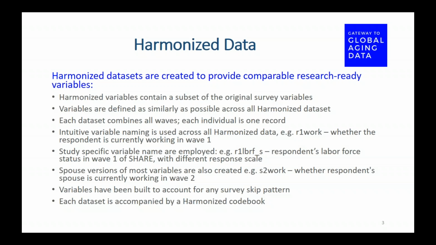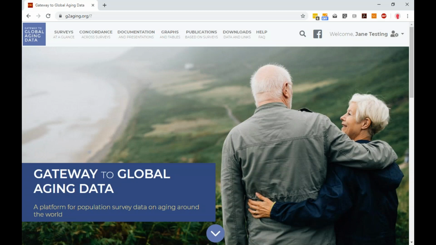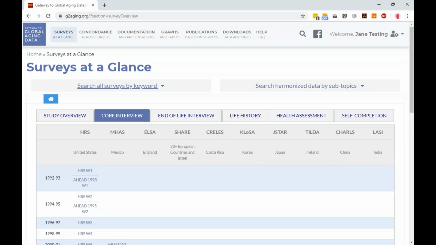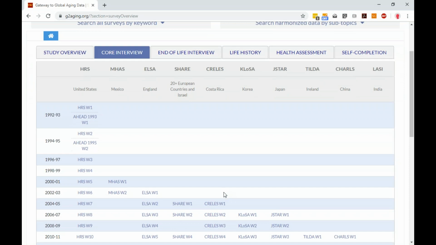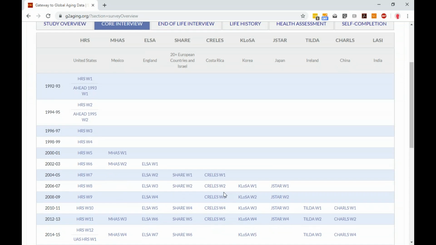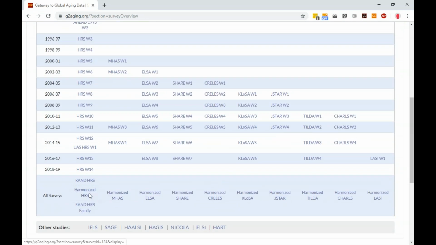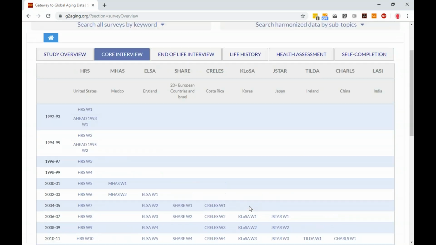And let's go quickly to the Gateway to Global Aging data. So our website is g2aging.org. If you click here on our Surveys at a Glance tab, you can see a lot of the surveys that we consider to be sister surveys. These are comparable longitudinal health and retirement surveys that are conducted around the world. And you can see here in this last row the harmonized data sets that we produce for these different surveys.